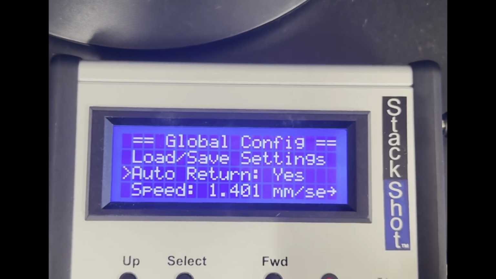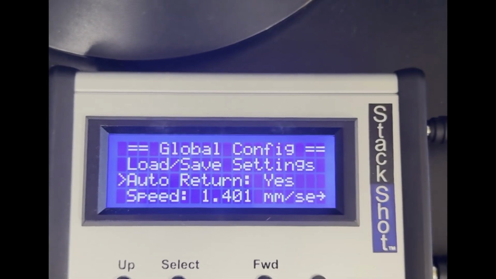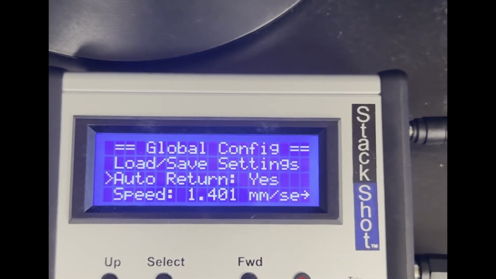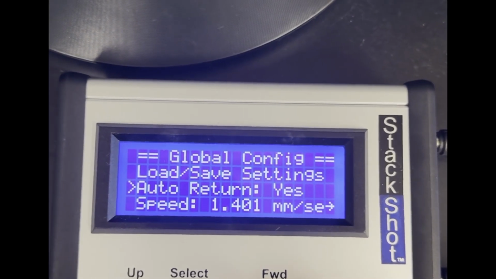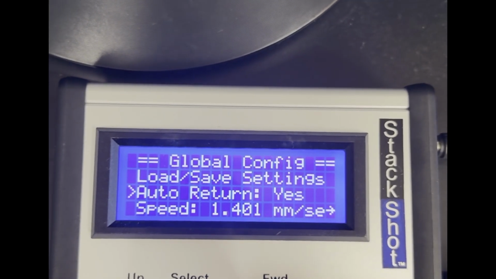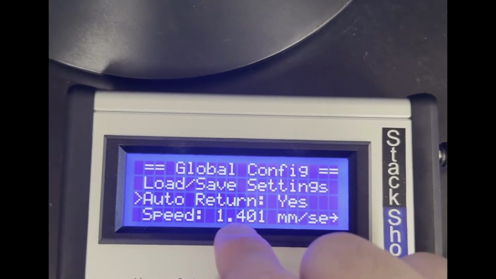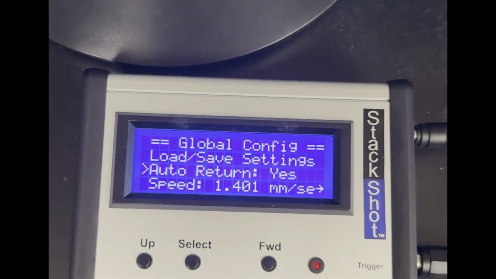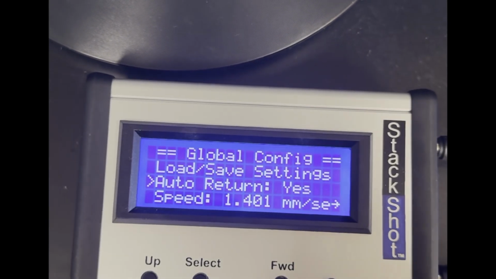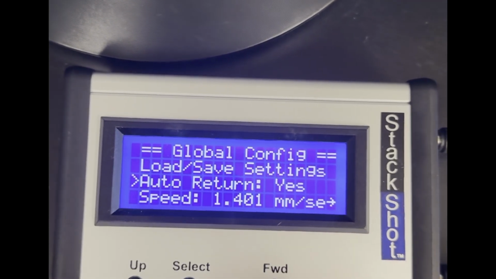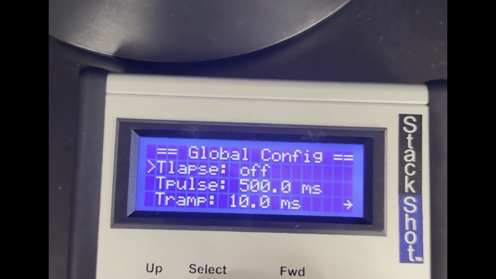Okay, so over here we have auto return, which I set as yes. So that just means after the entire distance is traveled, it returns to the initial position. And for the speed, you can set it higher if you want to. Just make sure that the camera doesn't shake too much after it travels. So you could adjust that using T-settle that I showed previously.